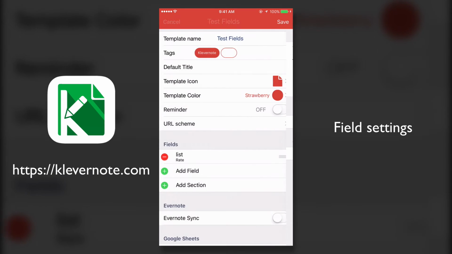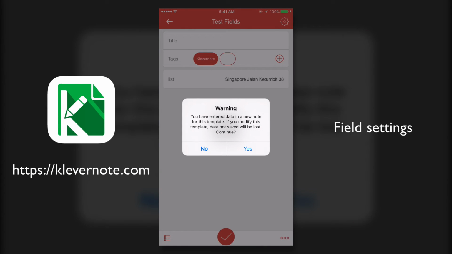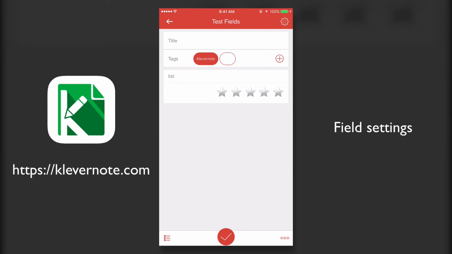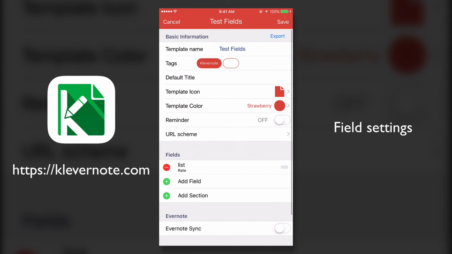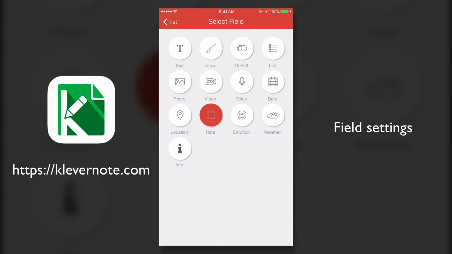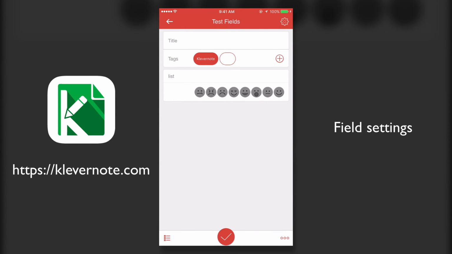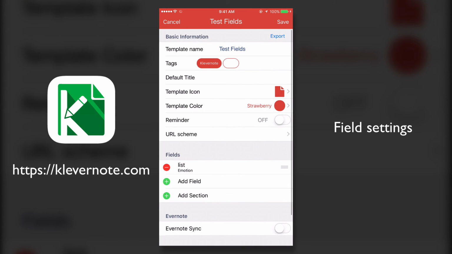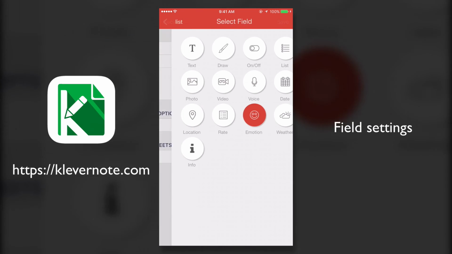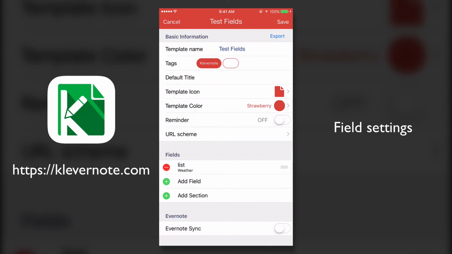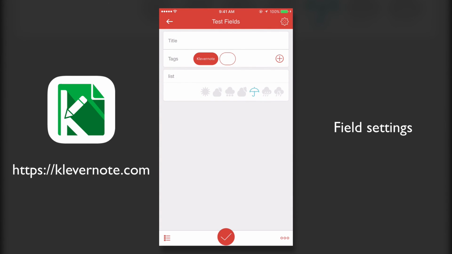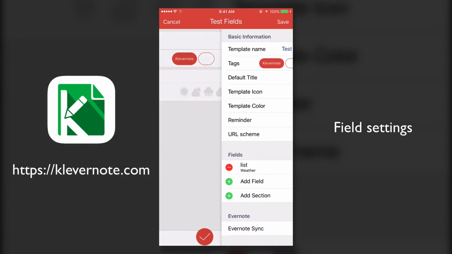Okay, so the next field is rate, and you can have it as an icon or as text. So for example, if we have text, hello, there you go. So you have rate 1 to 5. The next would be emotion, and this is useful for things like diaries. So you can say okay, I'm surprised, or I'm in love, or sad, or whatever. And same for the next field, which is the weather, also useful for diaries. So it was raining or thunder, whatever it was.